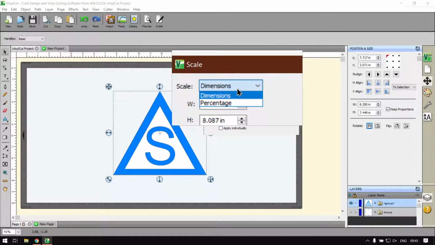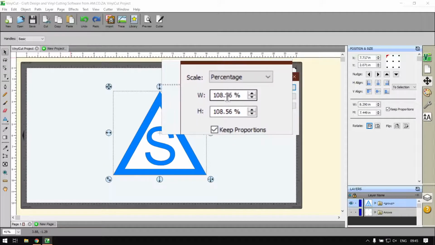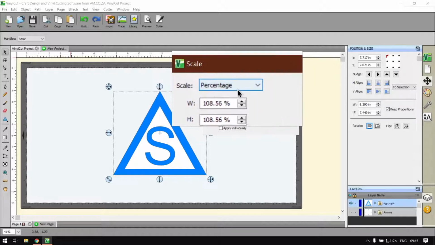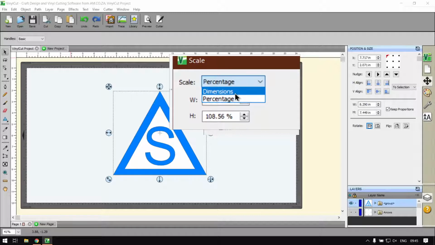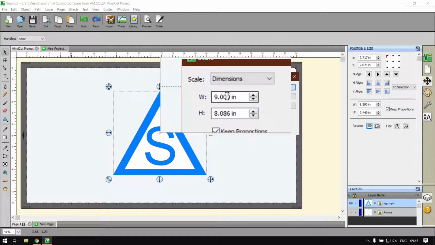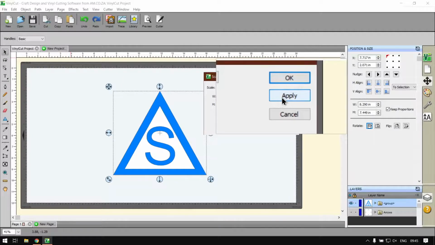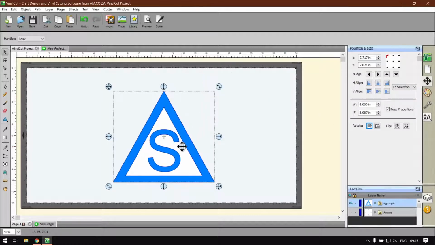Then we can set dimensions and percentage. So percentage, if you want it exactly 50% smaller or 150% bigger, or so forth, you can just set a percentage. But most times when you're working with designs, you want to have it in dimensions. And then unfortunately there's no preview option, so to preview it we actually have to click apply. Then we can see the scale just changed, and then you can click OK.